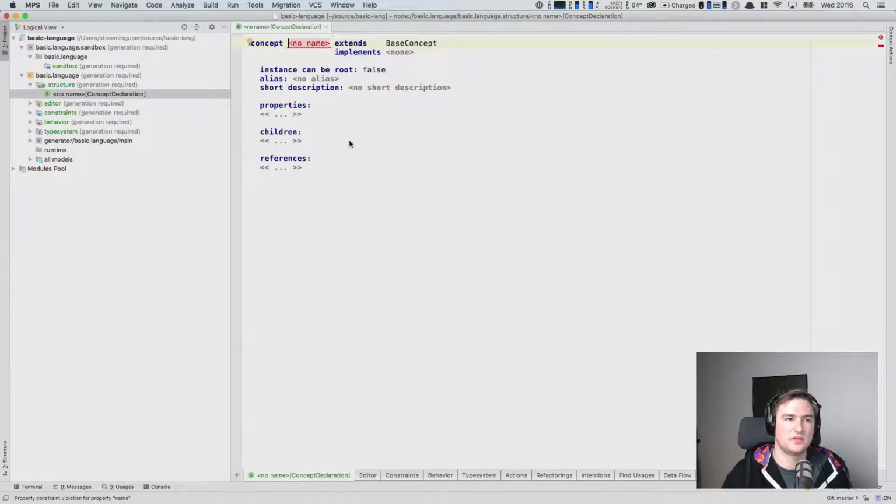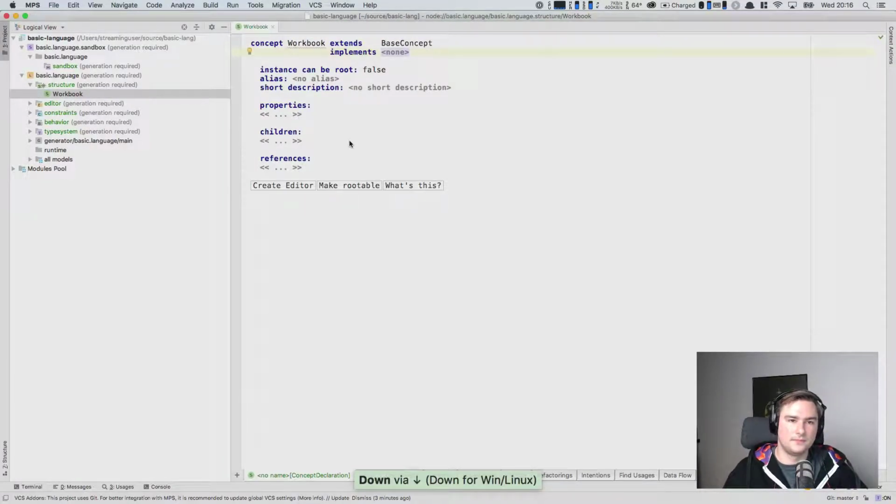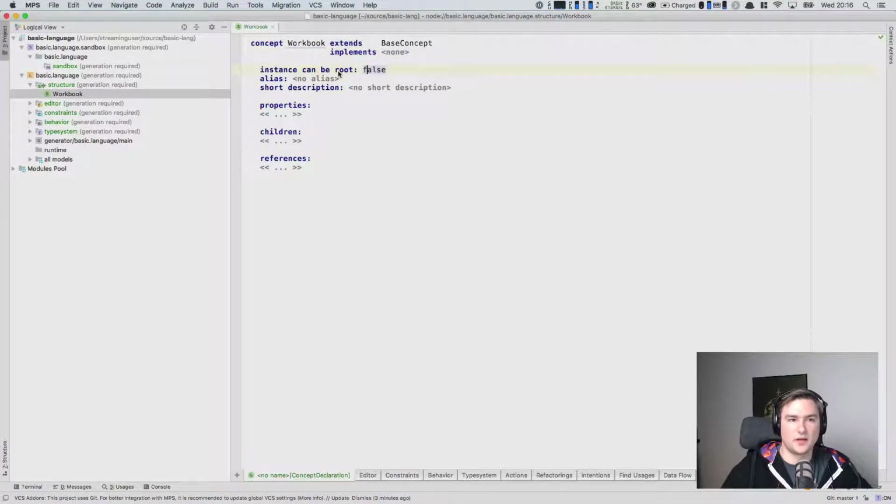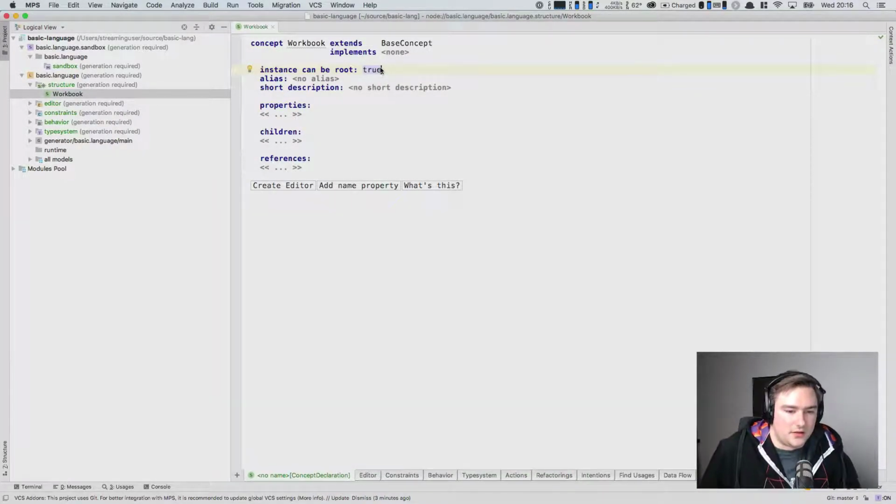And then name it workbook. What we already notice here is that MPS gives us an info message that we currently have no editor for this concept, and that it will use the default editor, which for now is completely fine. What we need to set is that instances can be root, because this is our starting point of the program that the user will write. So in this case, we set this to true, because the workbook itself is not contained in any other concept or node in the program.